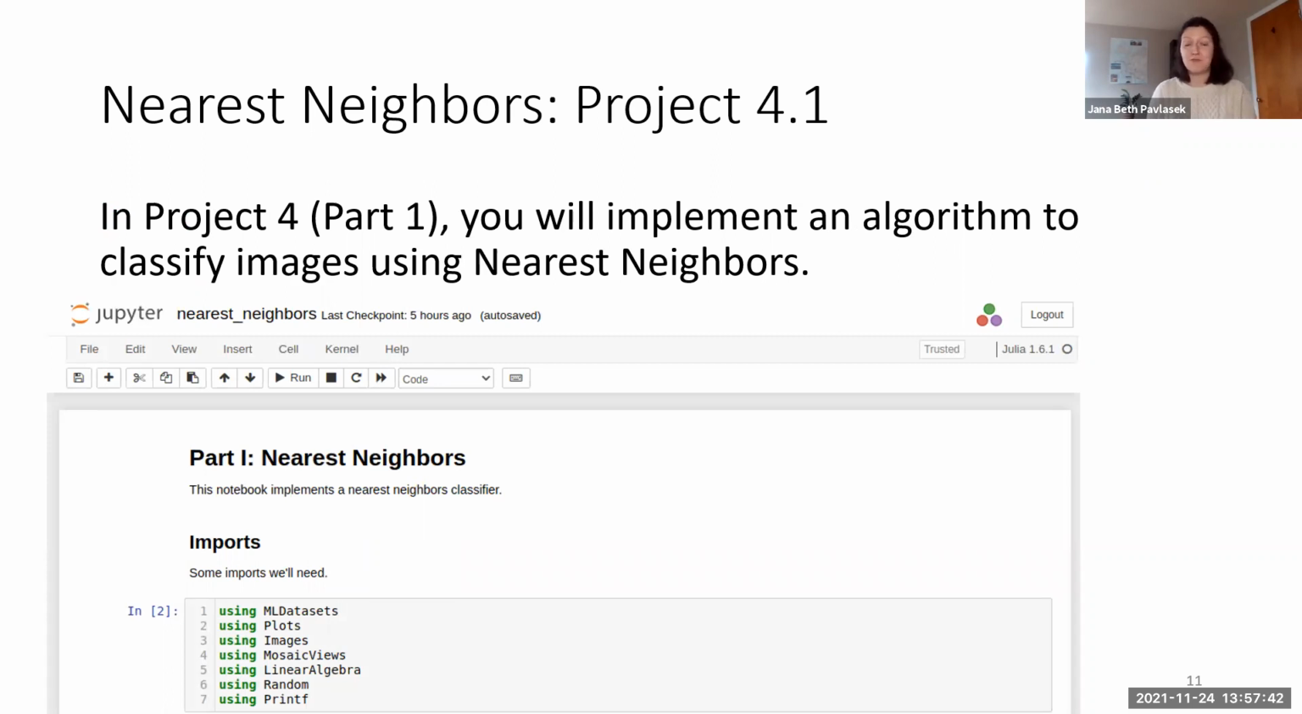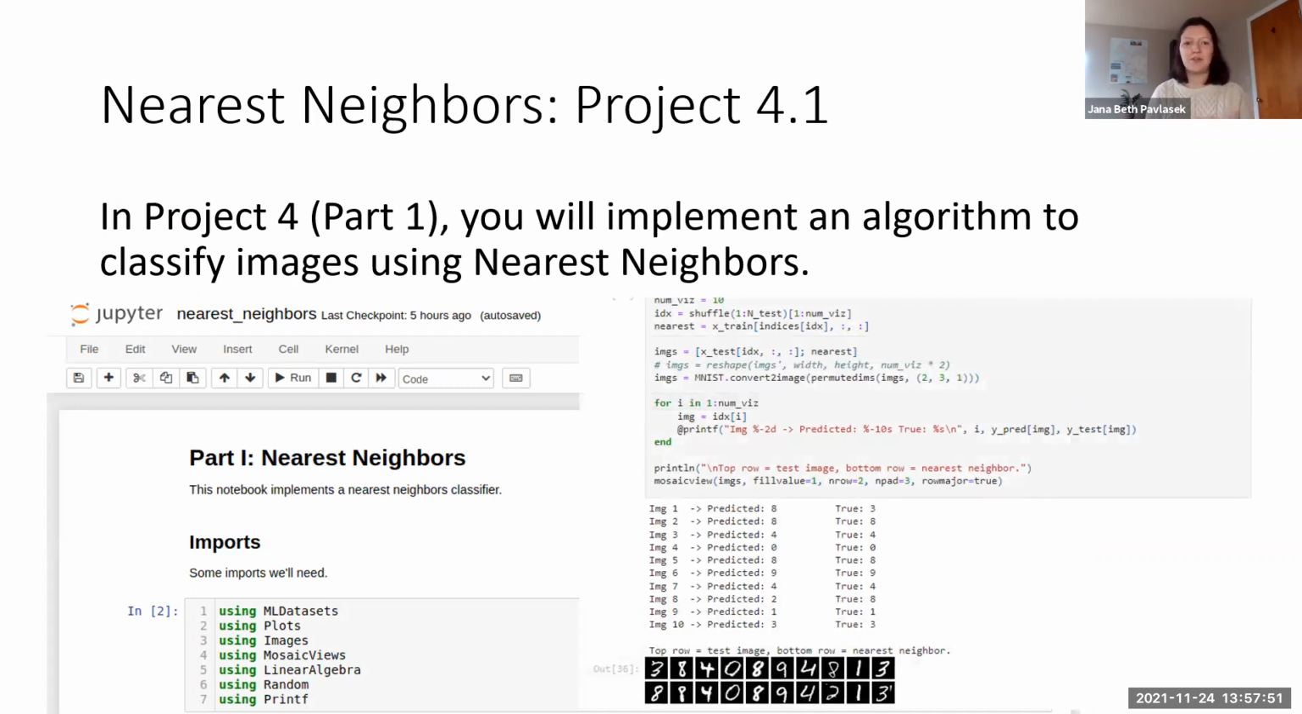So that's project 4, part 1. You're going to implement this algorithm, and we're going to go through today what that implementation will look like. But you should get a result that looks something like this, where the algorithm is able to find the nearest neighbor, and then predict a label.